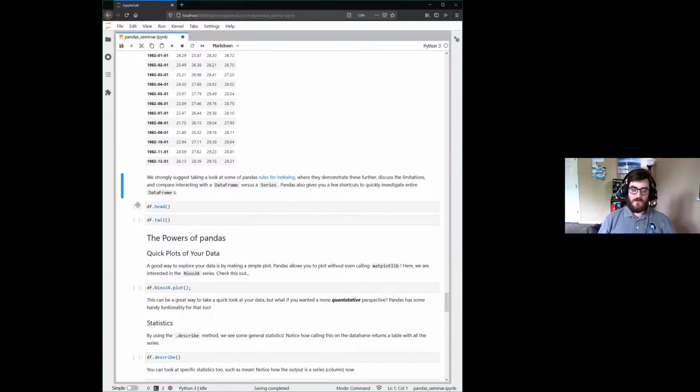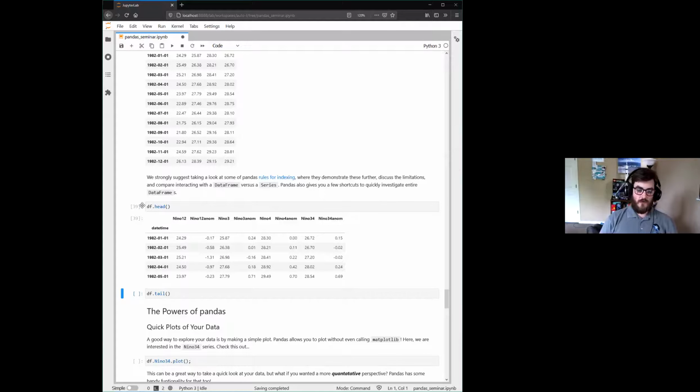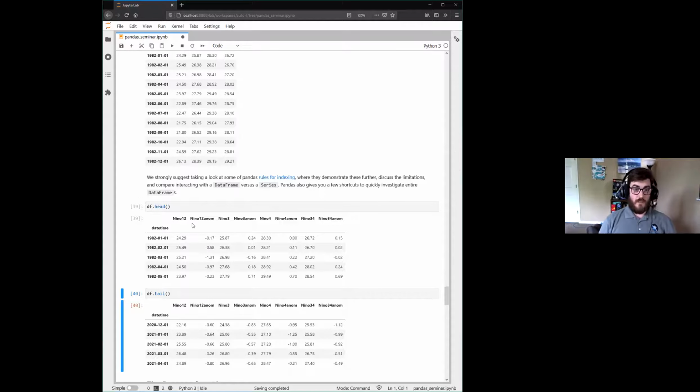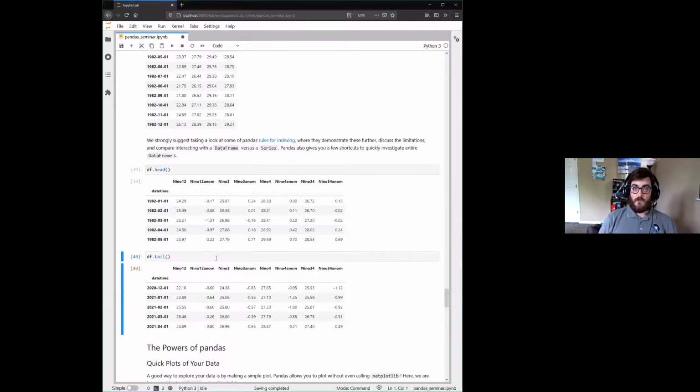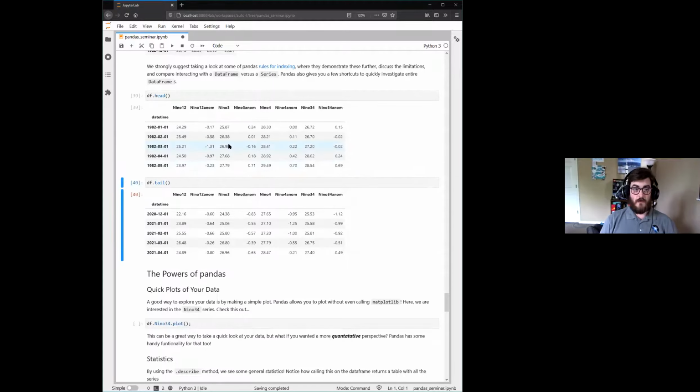But also there are many shortcuts that you would have access to quickly get information about a data frame. And that's where Max is going to start in a moment, including just quickly seeing the head or tail, the beginning or end of your data frame. And with that, I'm going to hand it off to Max to talk about plots and numbers.